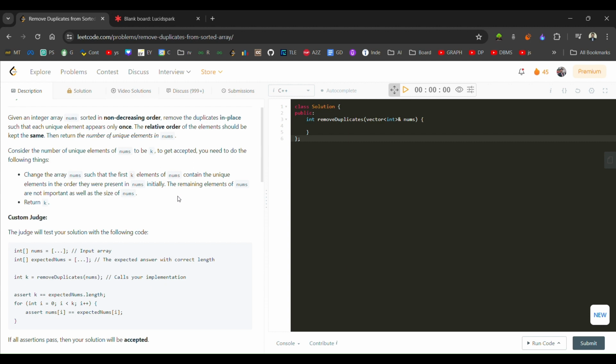Okay, so what basically this says is there are k unique elements in nums, right? So the first k elements of nums should be those unique elements, and then the rest, after those k unique elements, whatever comes next, we don't have to care. We can return whatever we want, right?